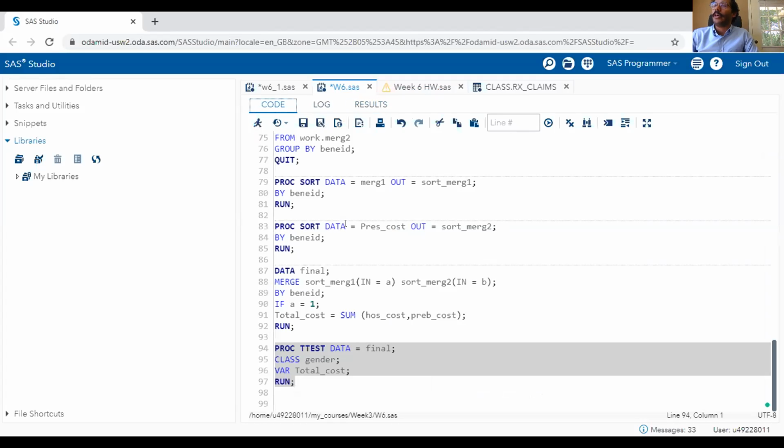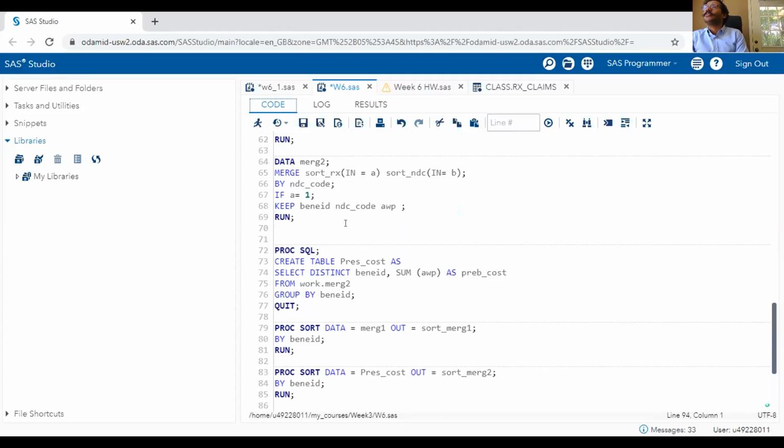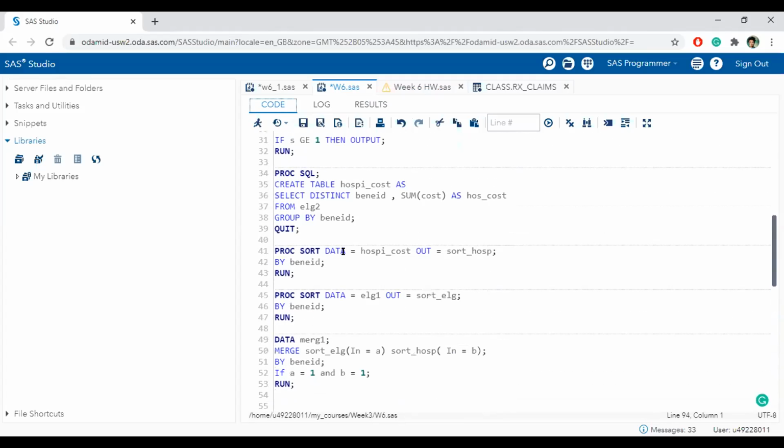Can you scroll up to where you calculated? Let me look at that one more time, see if I missed something. Yeah, yeah. Prescription costs.